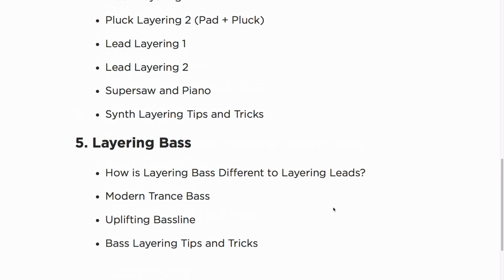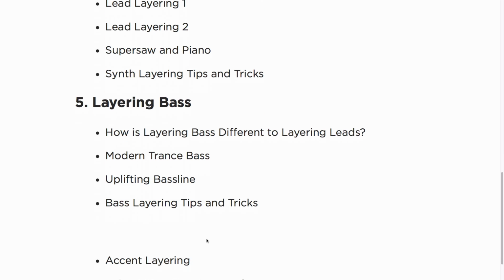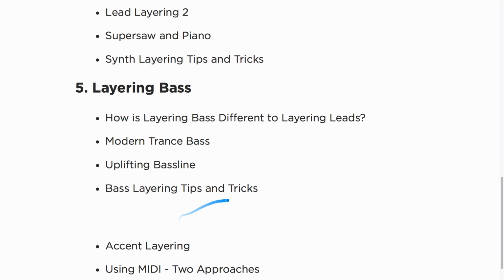After module 4, we're going to take the knowledge that we learned in module 4 and apply it to layering bass. But before doing that, I'm going to talk about how layering bass is different to layering leads, and there are a few differences which must be noted. And then we're going to make 2 different sounds, a modern trance bass and an uplifting bass line. And finally, again, ending with that quick presentation with a few tips to go away with.